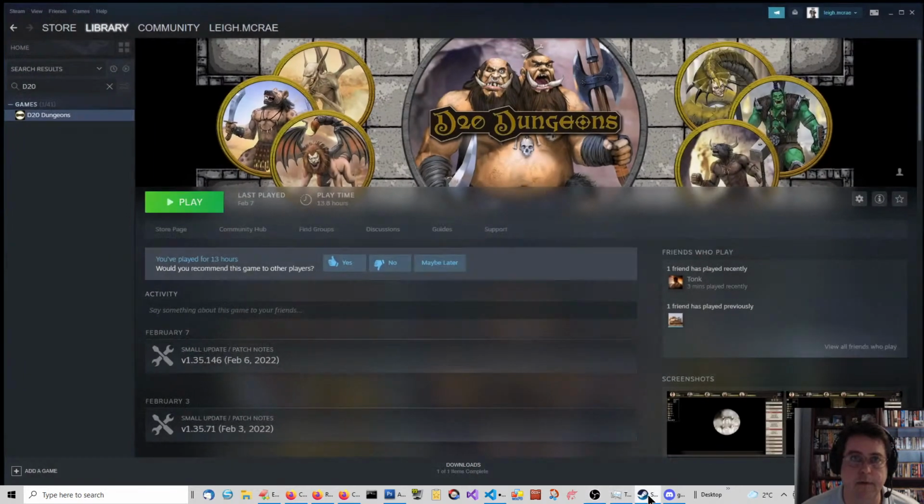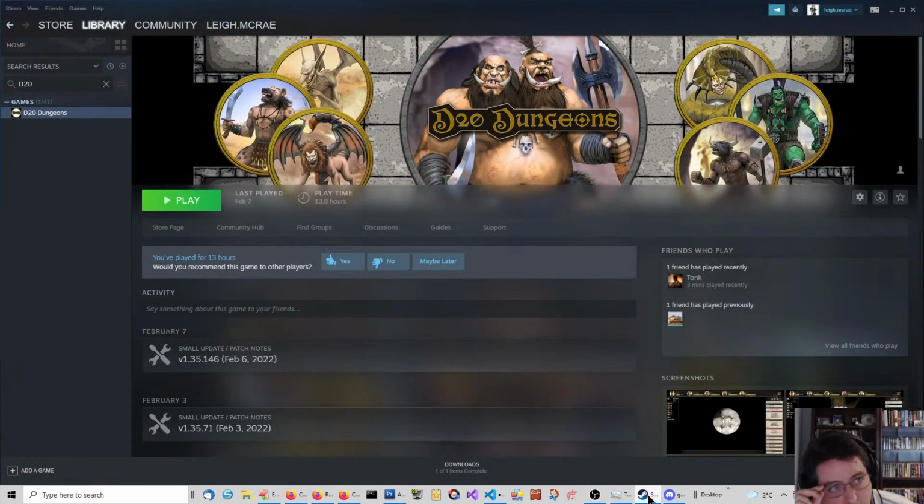Anyway, I'm going to go through D20 Dungeons. I'm going to make a map, show people how they can make their own maps and add it to the arena. So we'll start off with first where they can find the editor.